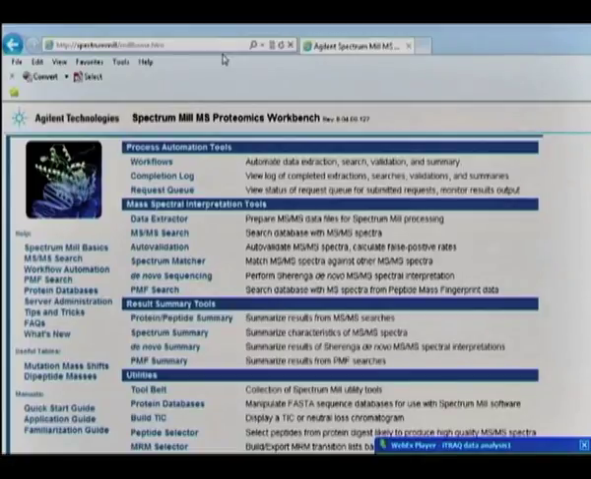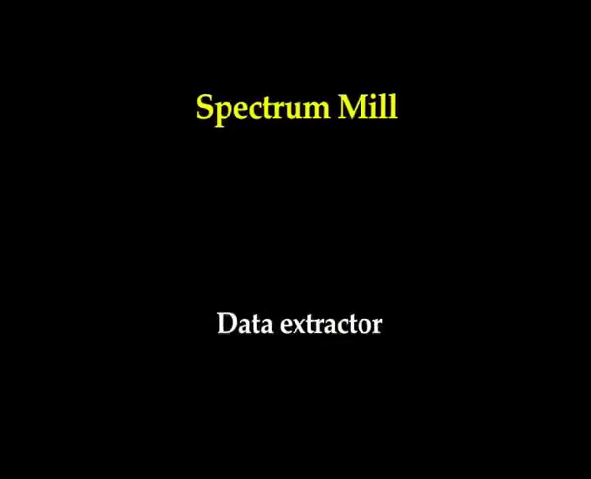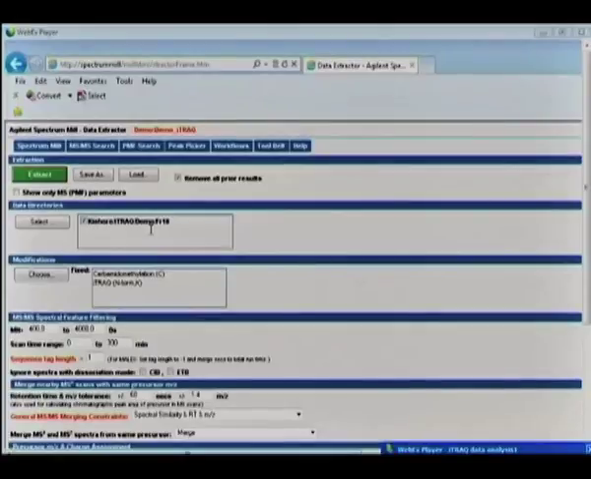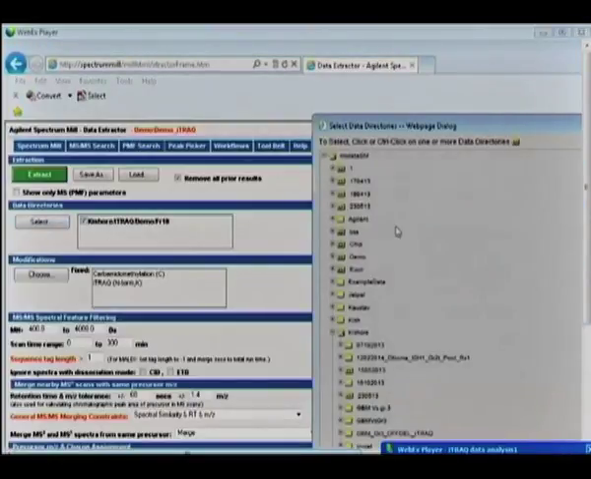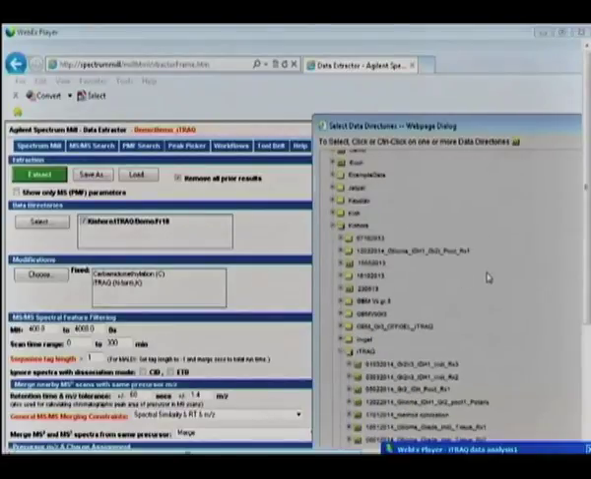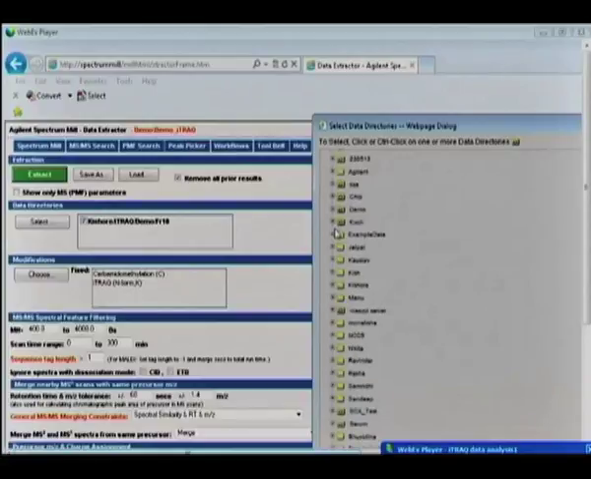Here, we can see the home page of SpectrumMill having different tools for data analysis. Data extraction. LC-MS data analysis can be started using the data extractor tool, where we can load our data files into SpectrumMill and prepare files for MS analysis. Select the file from the folder named MS-Data-SM and upload the selected file into the software.